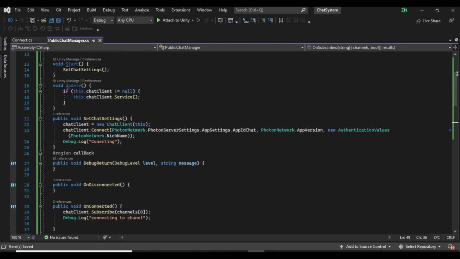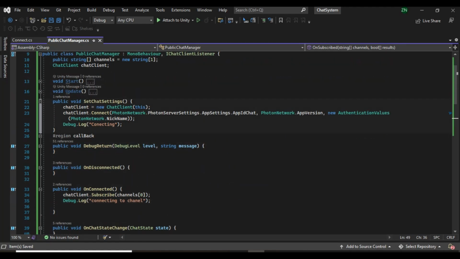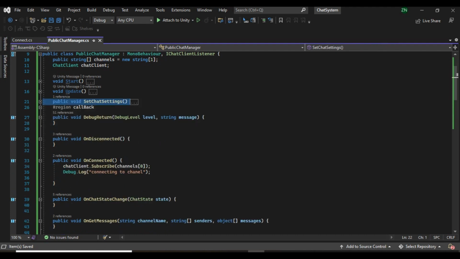So in this tutorial, we're gonna create a method through which we can send a message publicly.